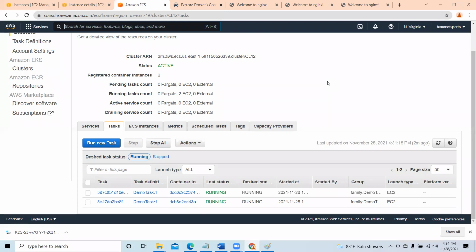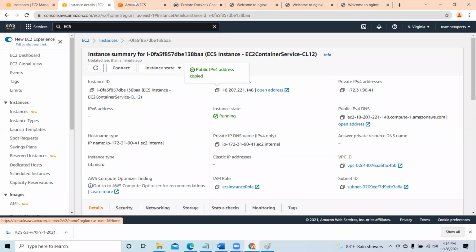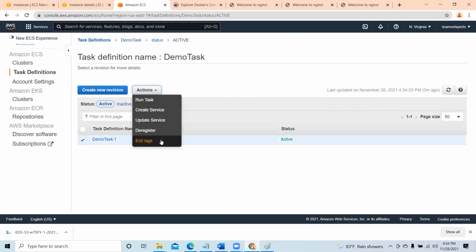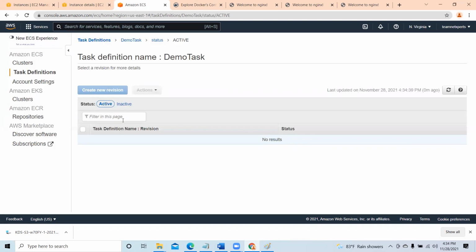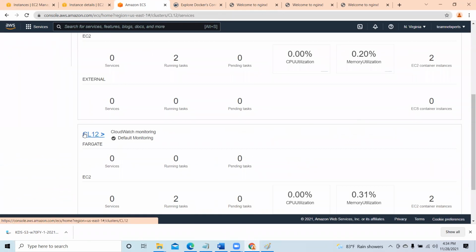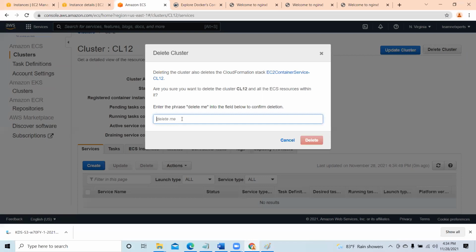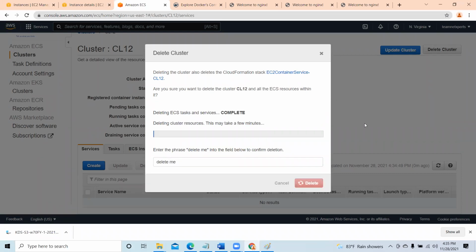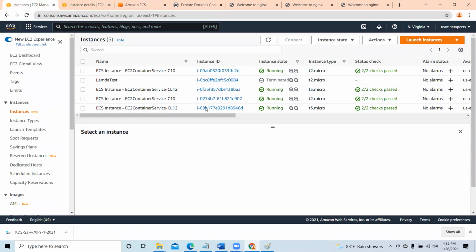Meantime, we are going to remove these components. Just remove the task definition. Click here, deregister and remove the task. And remove the clusters. Delete cluster. Delete me. It will take some time, and I will remove the cluster, as well as it is going to remove the EC2 instances as well.